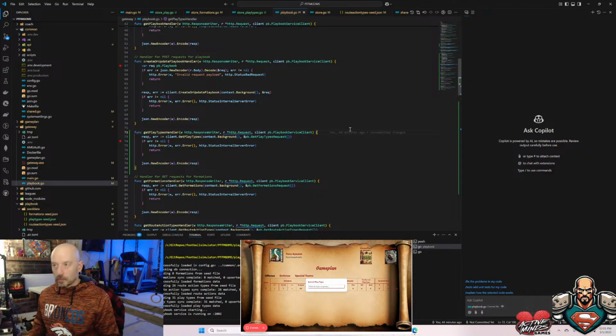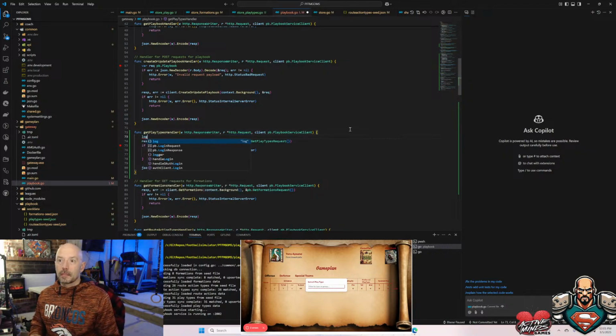We're gonna go, let's see, log print getting play types. Play type request for play types received.